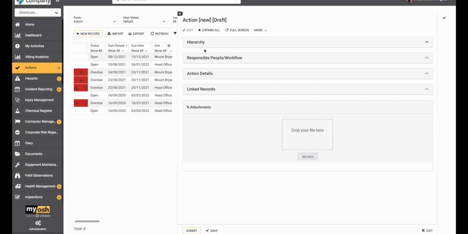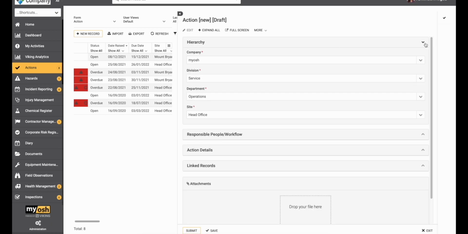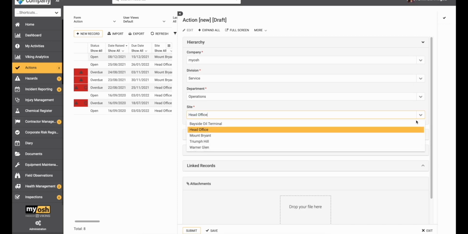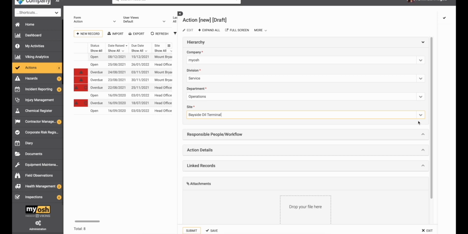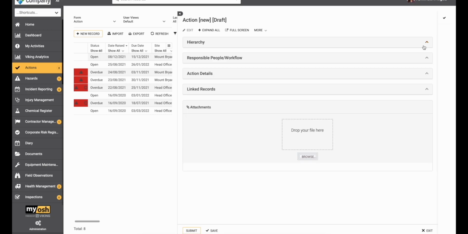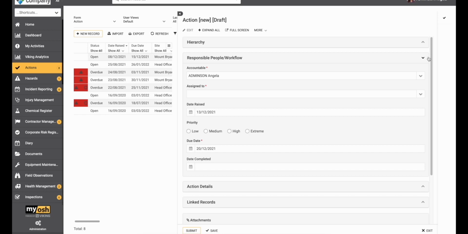Having a look at the sections inside the Actions form, let's start with the hierarchy. This will automatically populate with the hierarchy of the user logged in. If you work over multiple sites or departments and want this action set to a specific one, you can change this here. In the next section, Responsible People and Workflow, we have the accountable person.